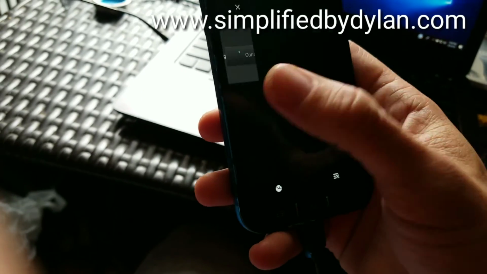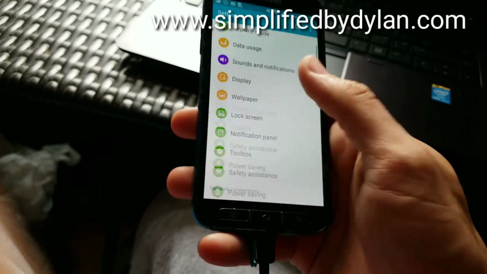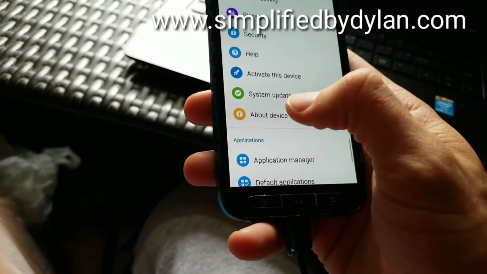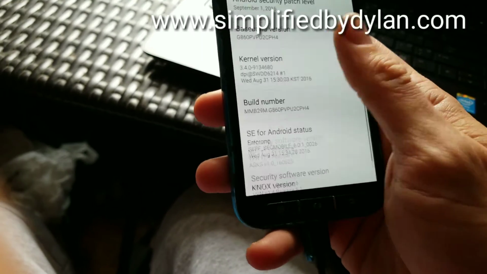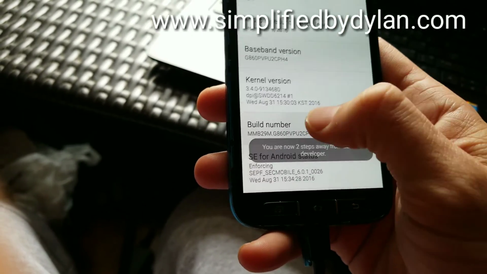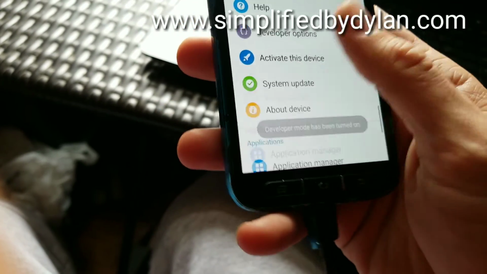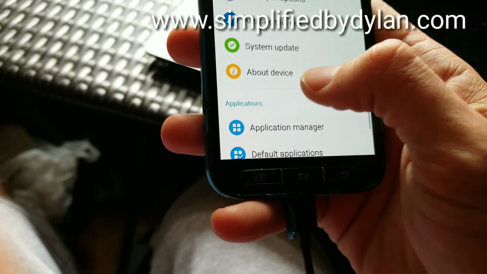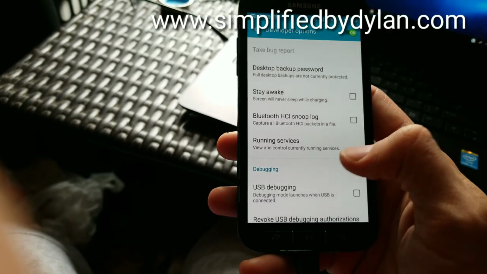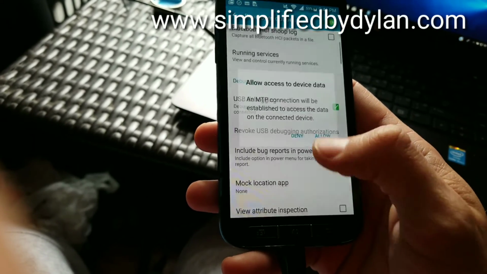Oh, that's so annoying. All right, so what we're gonna do is go to settings, and we're gonna go to, where is it? About device. Okay, now we're gonna go down to the build number and tap it 1, 2, 3, 4, 5, 6, 7 times, and now we have unveiled the developer options right there. Now we'll go to developer options, and from developer options we're gonna click USB debugging. It's on. Bada bing, bada boom.